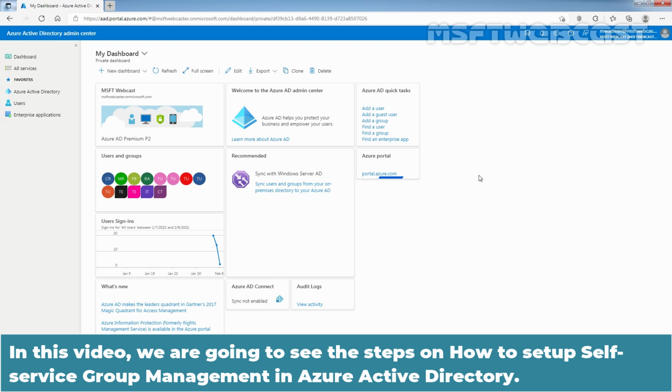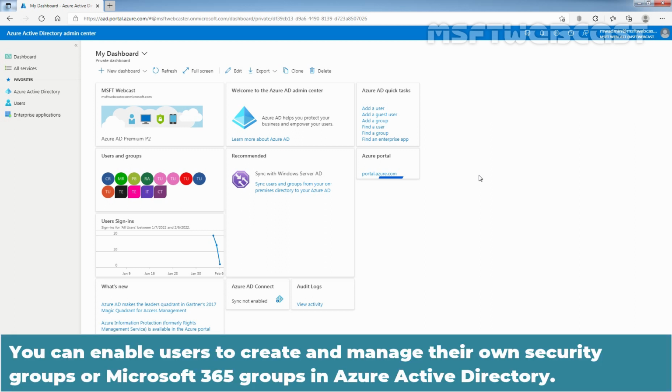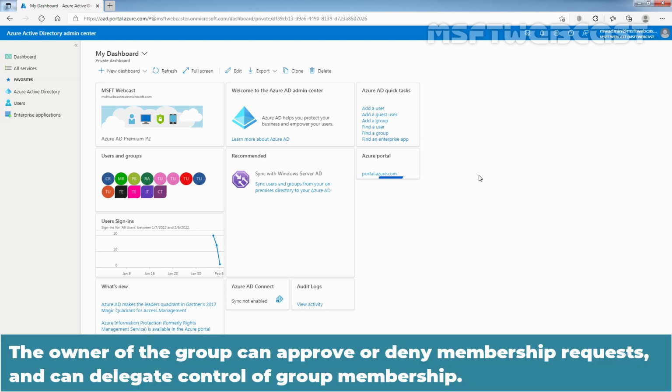In this video, we are going to see the steps on how to set up self-service group management in Azure Active Directory. You can enable users to create and manage their own security groups or Microsoft 365 groups in Azure Active Directory. The owner of the group can approve or deny membership requests and can delegate control of group membership.